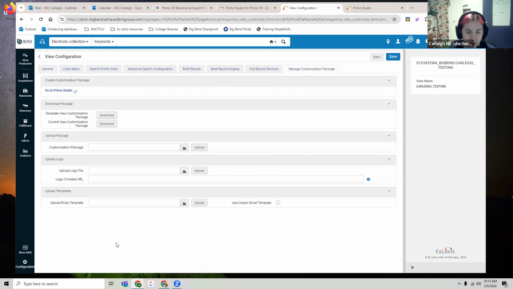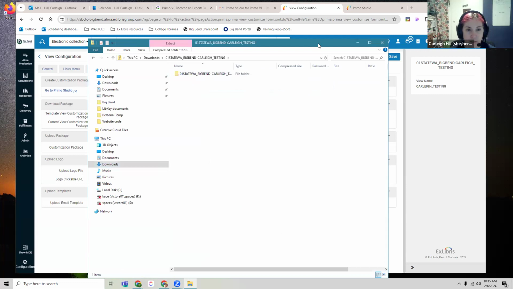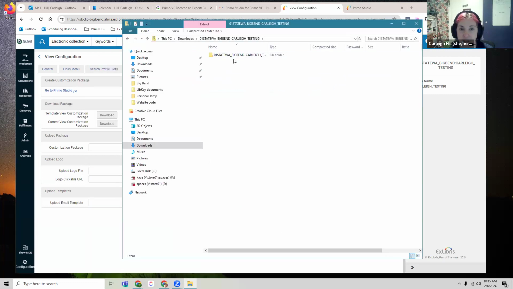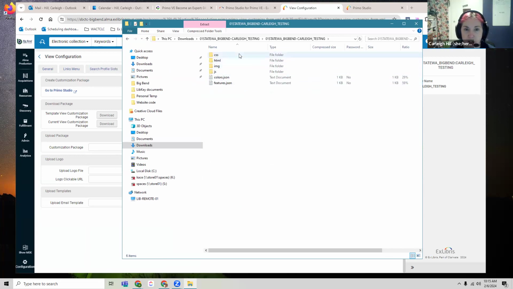So one of the other things I want to show you is what that customization package looks like. If anything goes wrong with your customization, it's always nice to have a copy. So you could always just go in, download it, give it a date, and then you know that if it gets messed up, we can upload a new one. So here are the different files. You may or may not see these because that's from using Primo Studio.